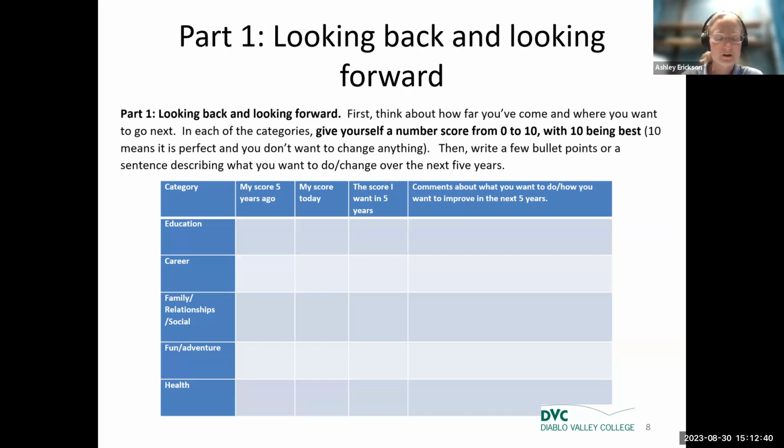So the idea of this first part is you look at these categories in this table. We have education, career, family relationships, fun and adventure, and health. And the idea here is for each of these rows, you give yourself a score from 0 to 10, with 10 being best. So 10 means perfect, you won't change a thing. 0 means the worst, that you want to change everything. And the idea is you give yourself a score 5 years ago, today, and the score you want in 5 years.